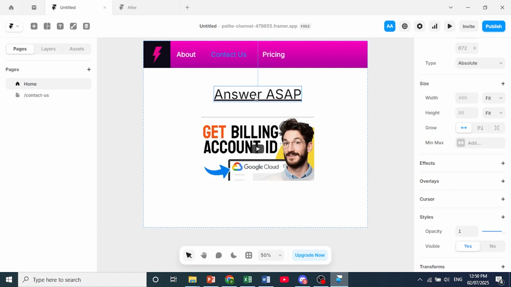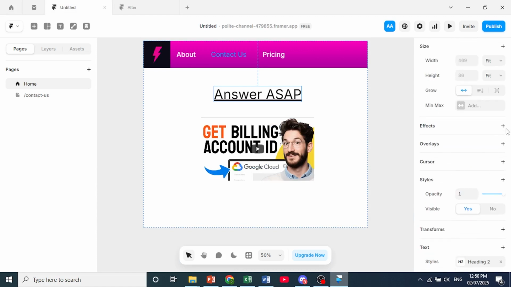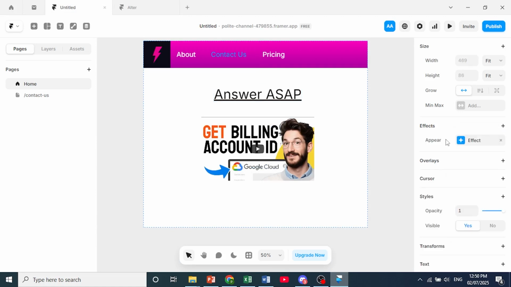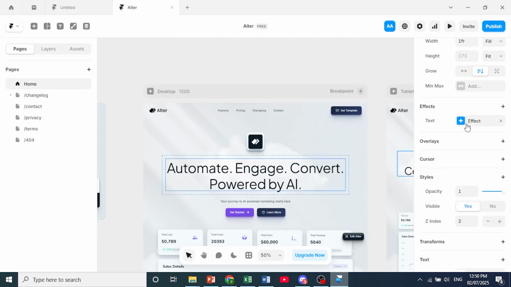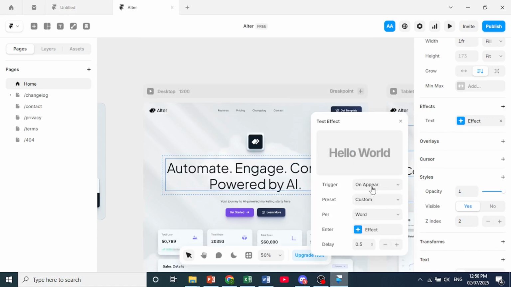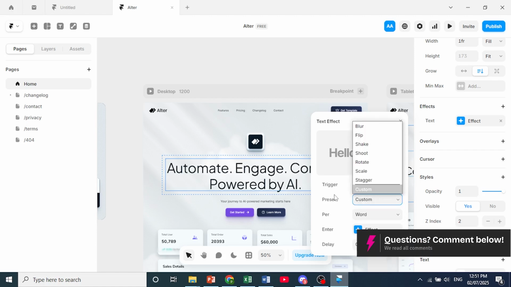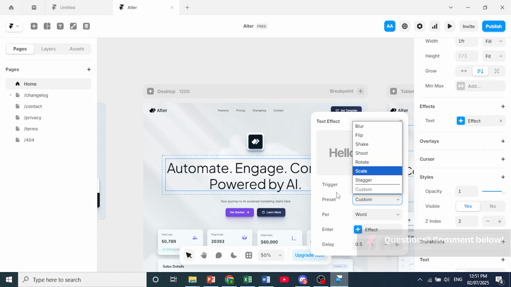For example, when you click on this text, I just click on the plus icon and we get different effects. So you can do appear, for example, and then we get that as the effect. Now I'll show you here the different effects. So if I click here on effect, you'll see the triggers. So we have different triggers. We have on appear, layer in view, and section in view. You can choose the trigger, you can choose the preset, and you can also do the preview right here.